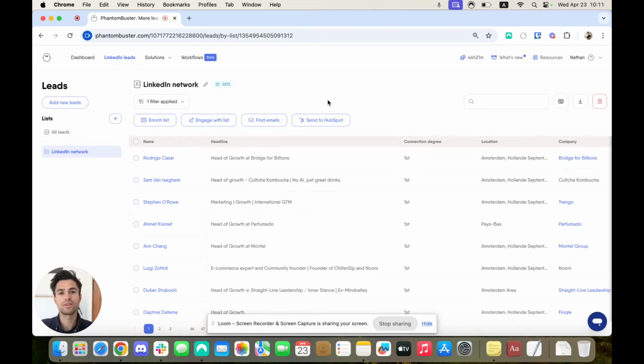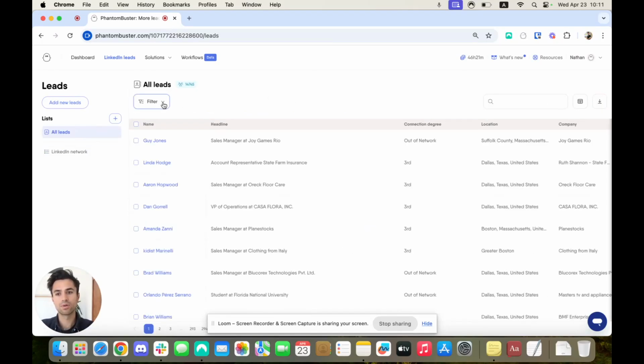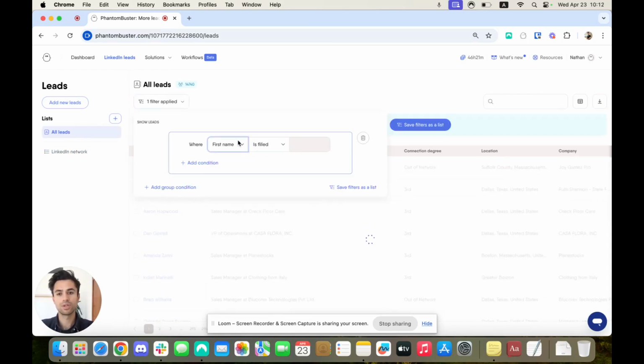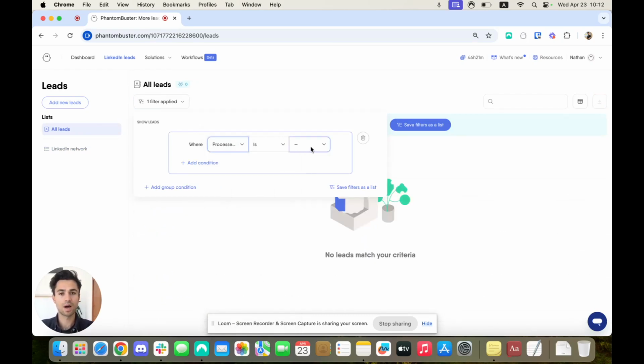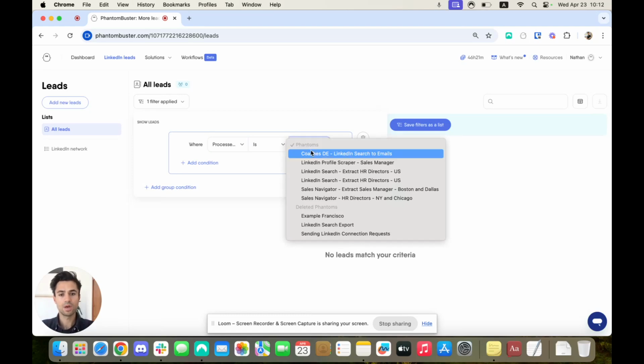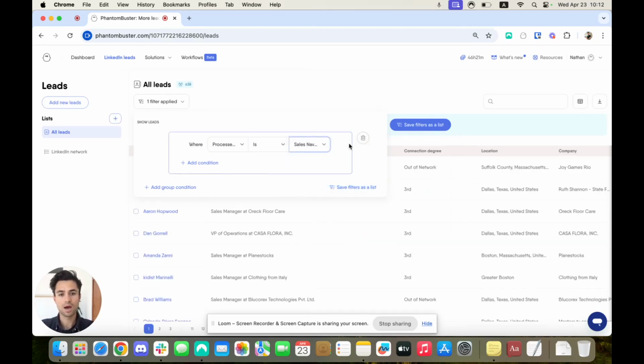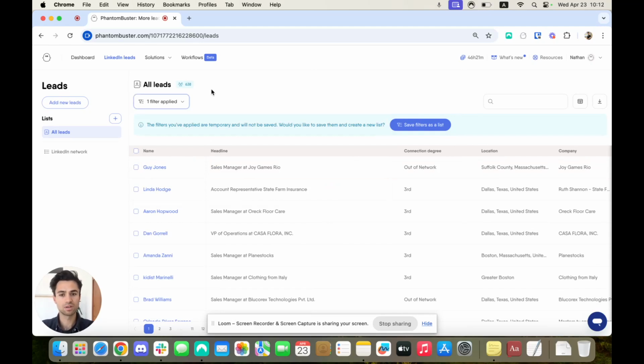I would like now to create a second list based on the leads I have extracted from a certain phantom. So I will click on all leads here and search for filter. Apply a condition which is processed by phantom, and here I can select the phantom I want to get the leads from. Here it will be Sales Navigator, Sales Manager, Boston and Dallas that I just processed before. And you will see that here I have 600 leads that I extracted with this phantom, but it's Sales Manager in Dallas and in Boston.